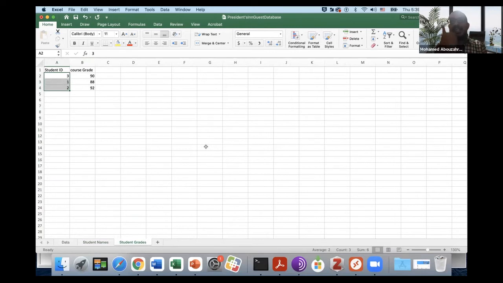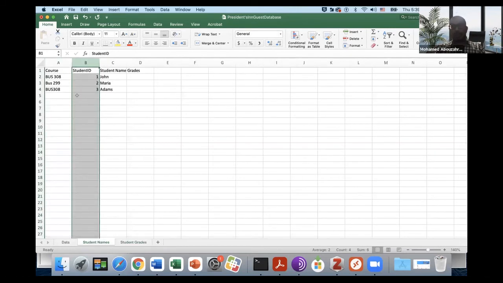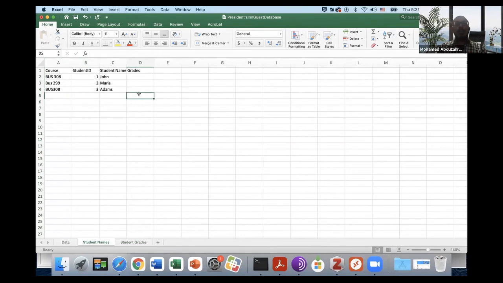This is the first thing to look at. In order for us to use lookup functions, we need to have 2 tables, and there is some shared data between the 2 tables, like a shared column or more than 1 column. So here we have the student ID shared between the 2 tables. This is the first thing that we need to look for.